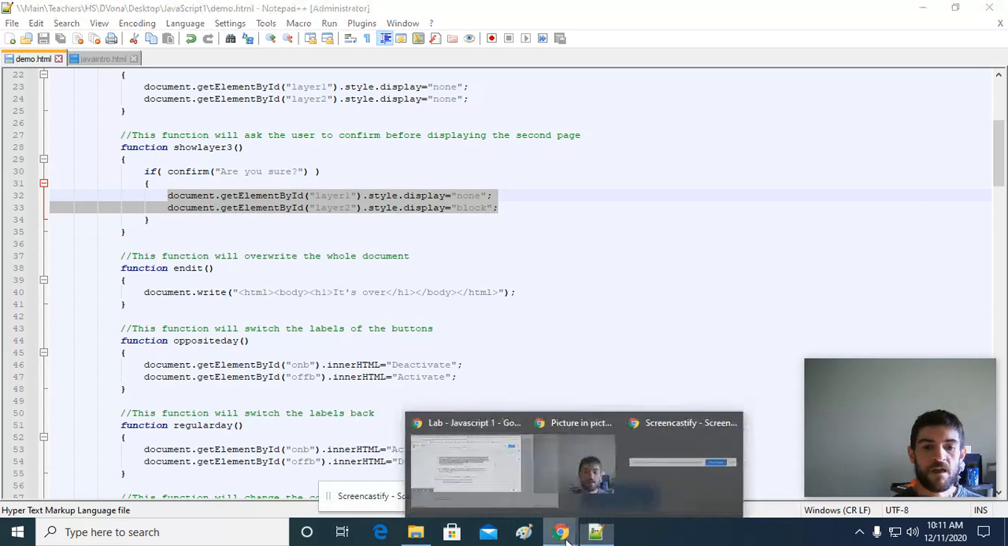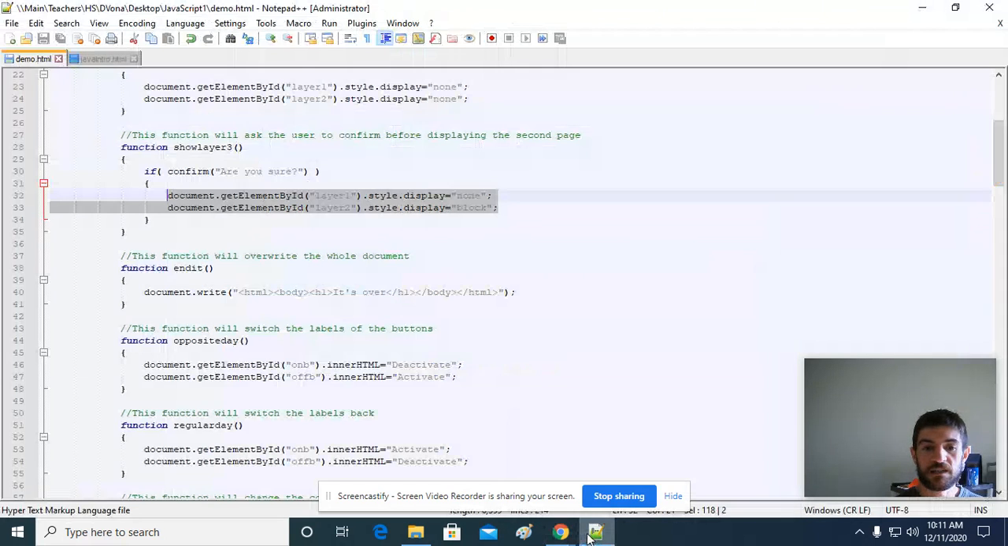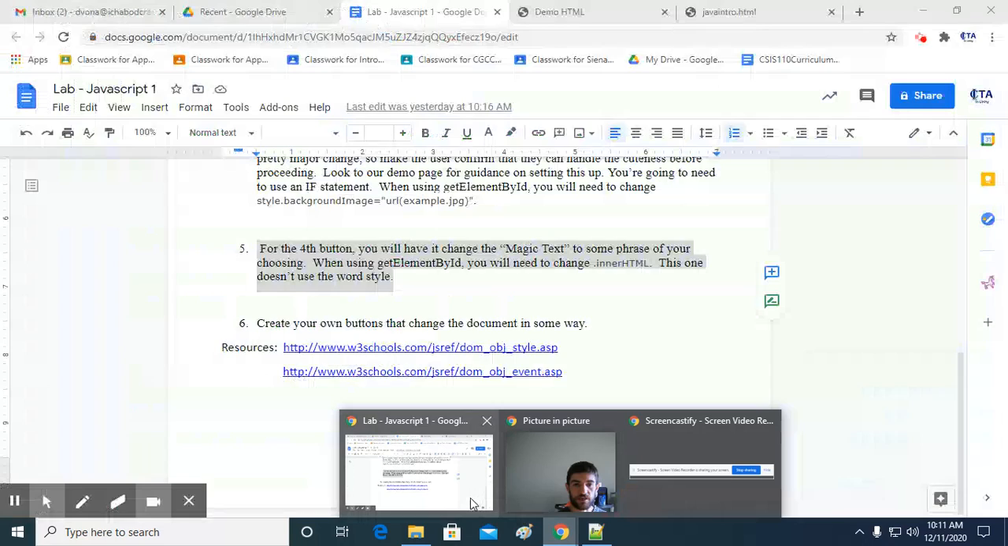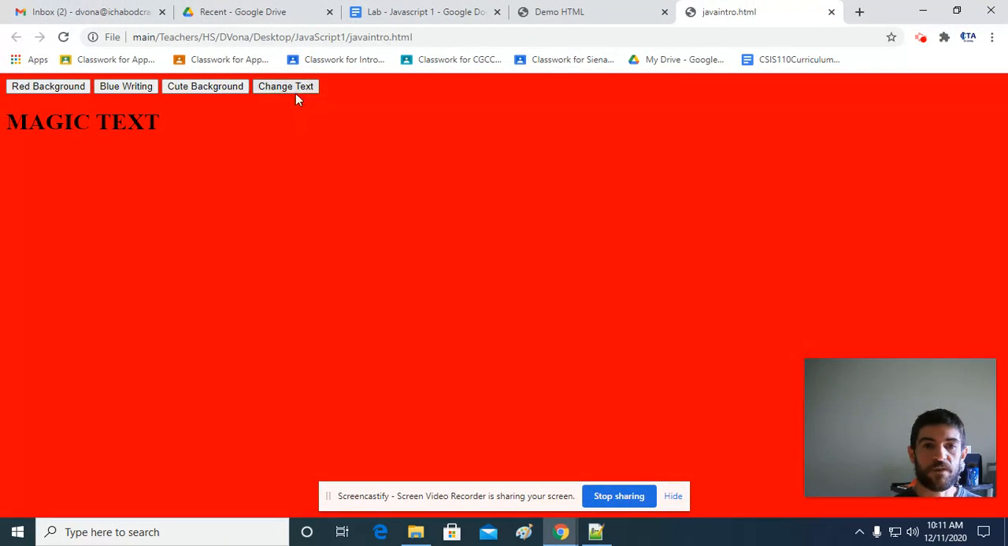All right. Then the last one is changing the text, magic text. So when they click on this last button, where are we? Too many tabs open. All right. When they click on this change text button, you're going to have magic text say something different. What you have it say is up to you, but basically once they click on this button, the magic text should say something different.